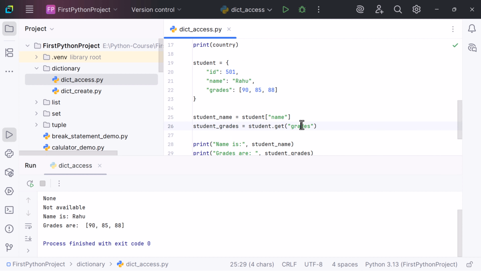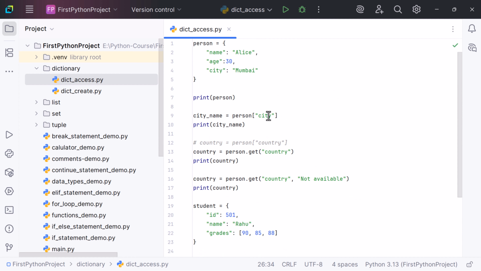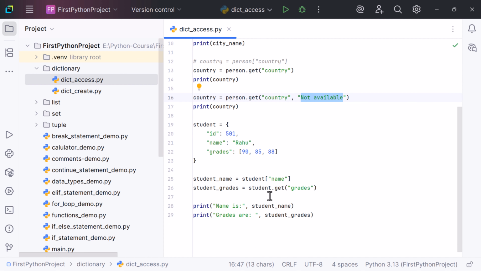Let's review what we learned in this lecture. We learned how to access values in a dictionary using keys. Using square brackets works, but throws an error if the key is missing. Using get is safer. And you can even supply a default message if the key is not found. We also worked on a real-world example, accessing student information like name and grades.